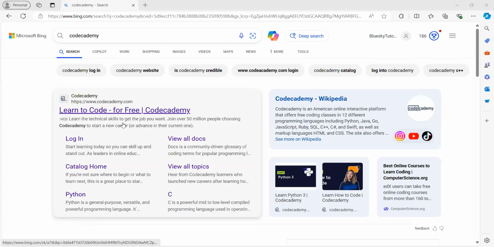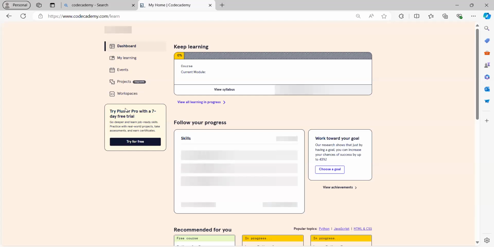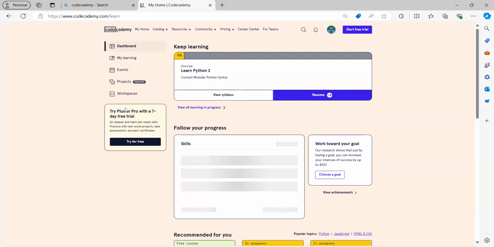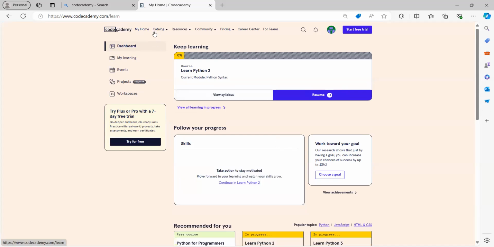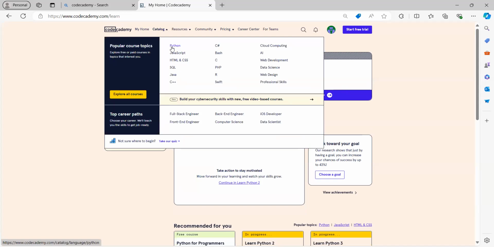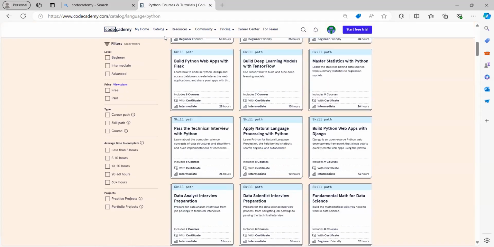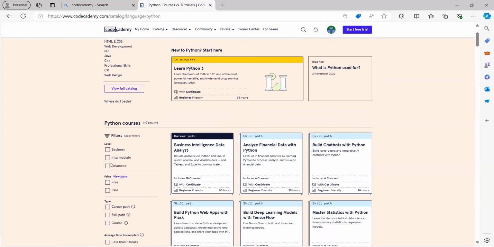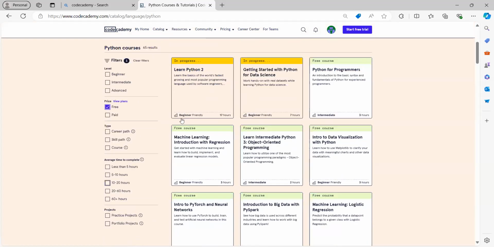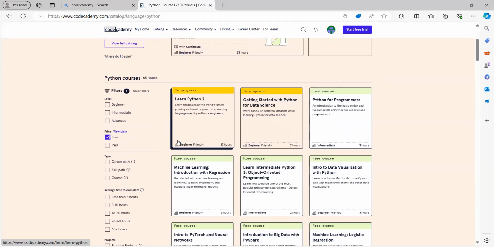Everybody. So on Python, we're going to do Codecademy, and due to a recent change, we're going to move on to Python 2 rather than Python 3. If you forgot how to get there, we go to Python, then for the Python courses, we select free here, then you'll see Python 2. Then you click on it.